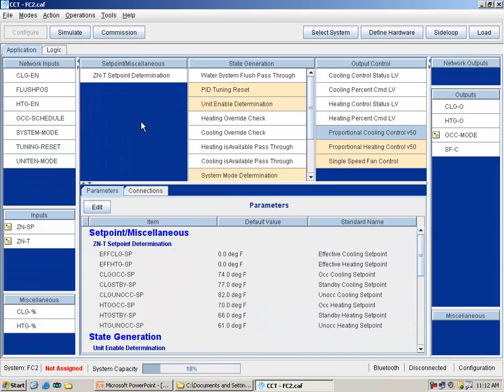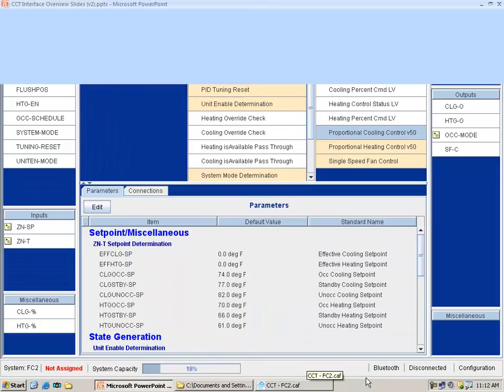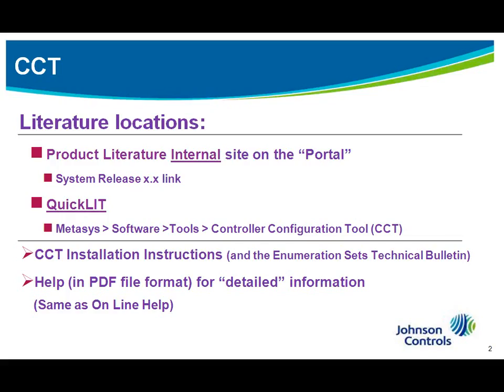So that concludes the details of the key features for the interface overview. And one thing to keep in mind is that the literature describes all of these new features as well as an online help.